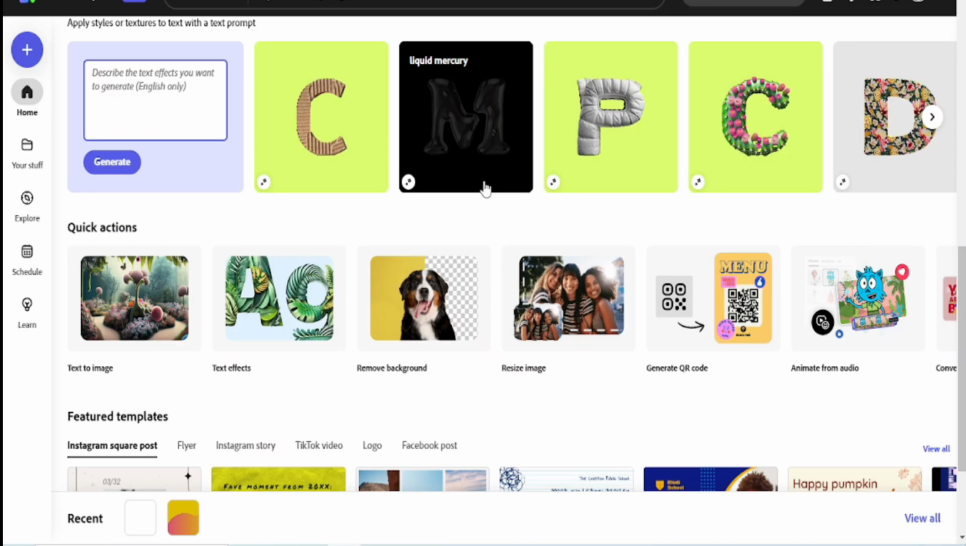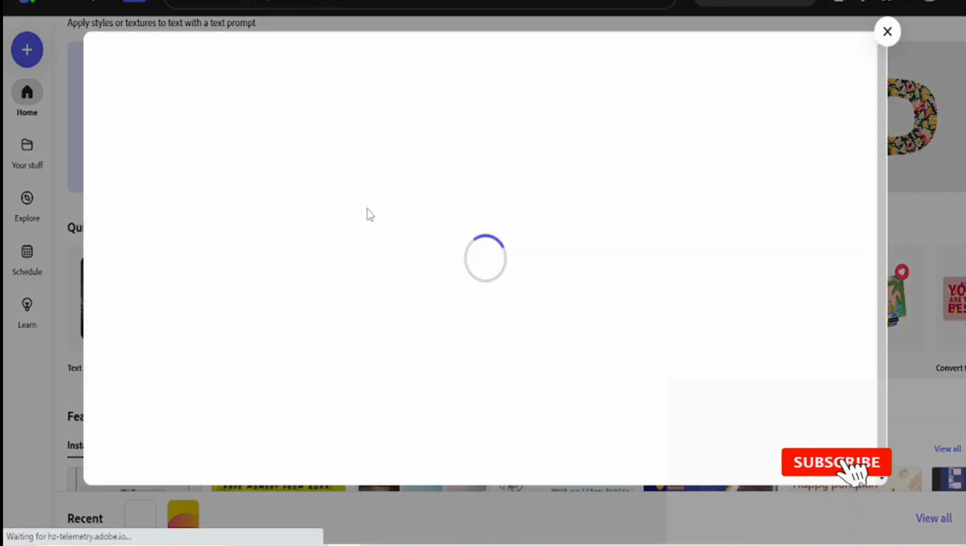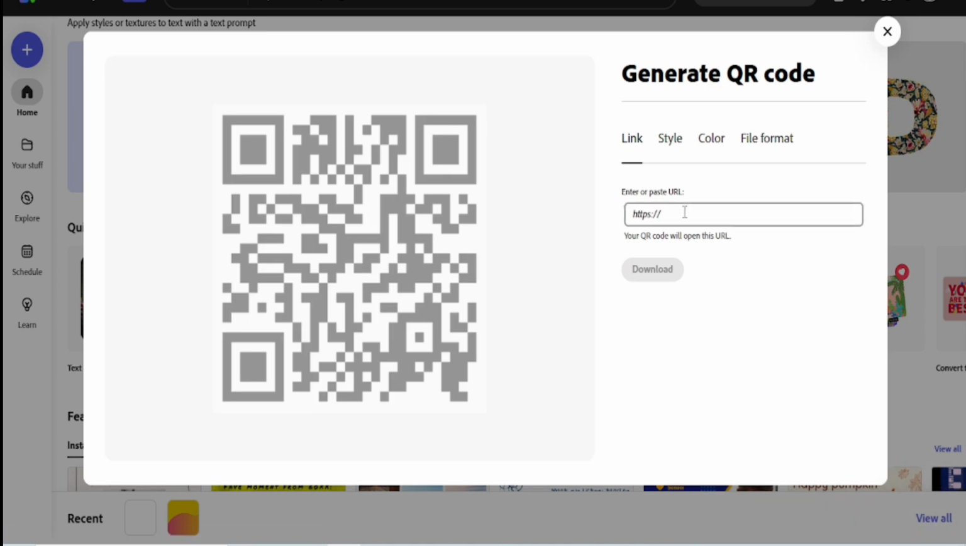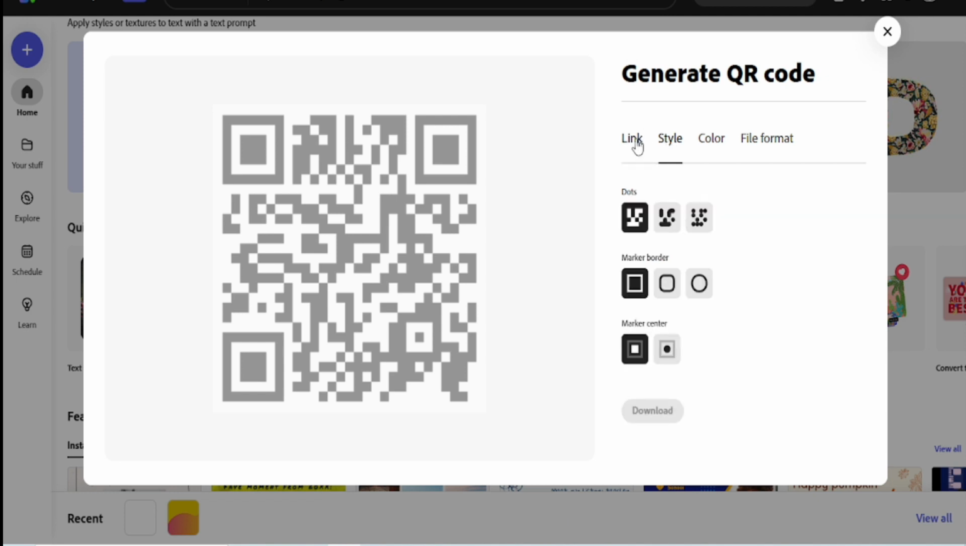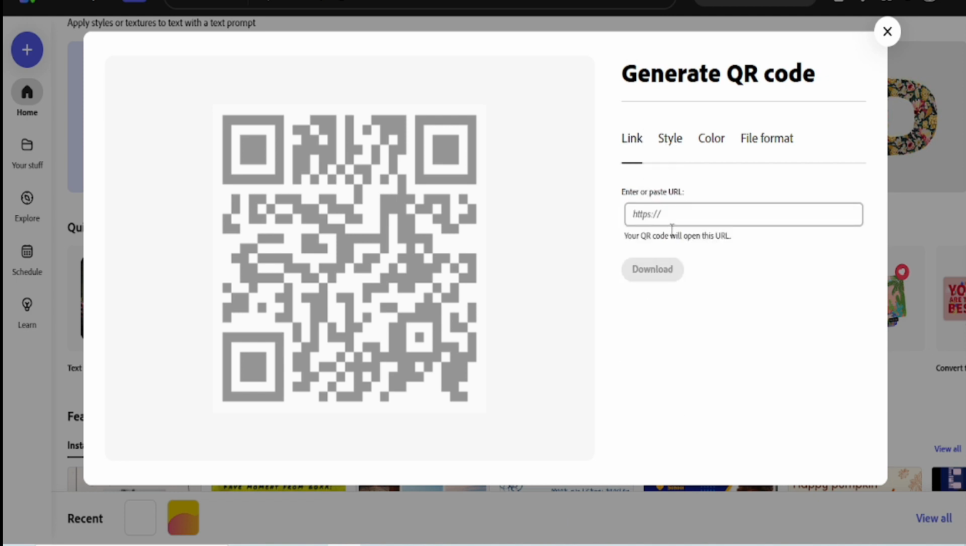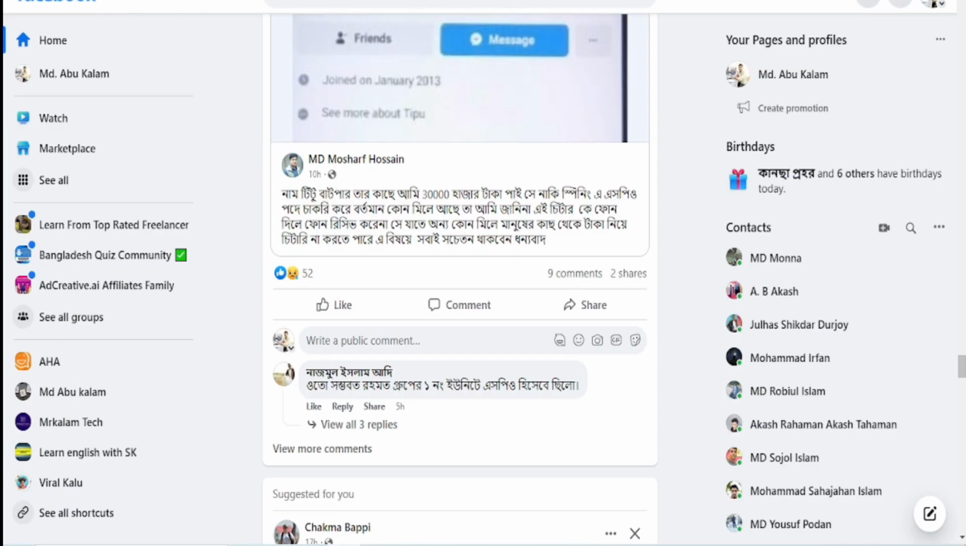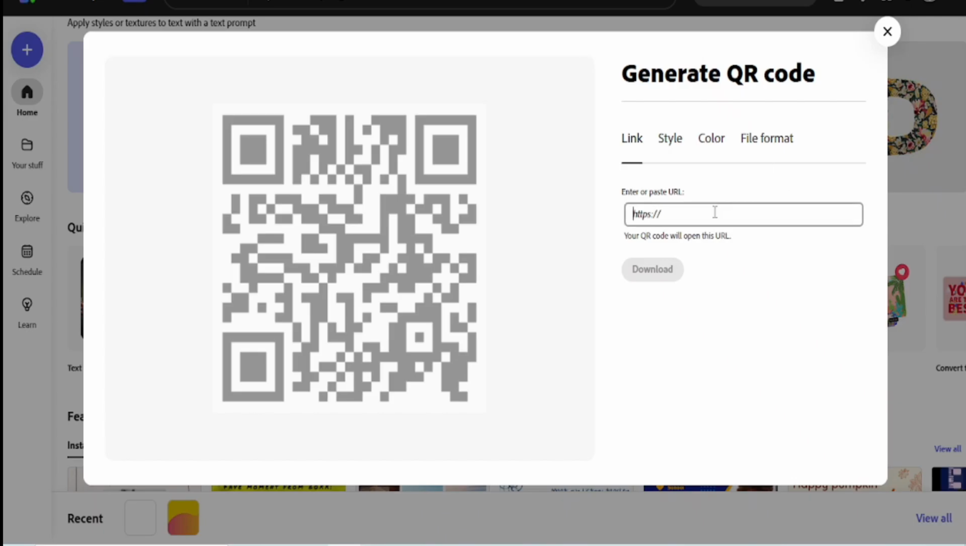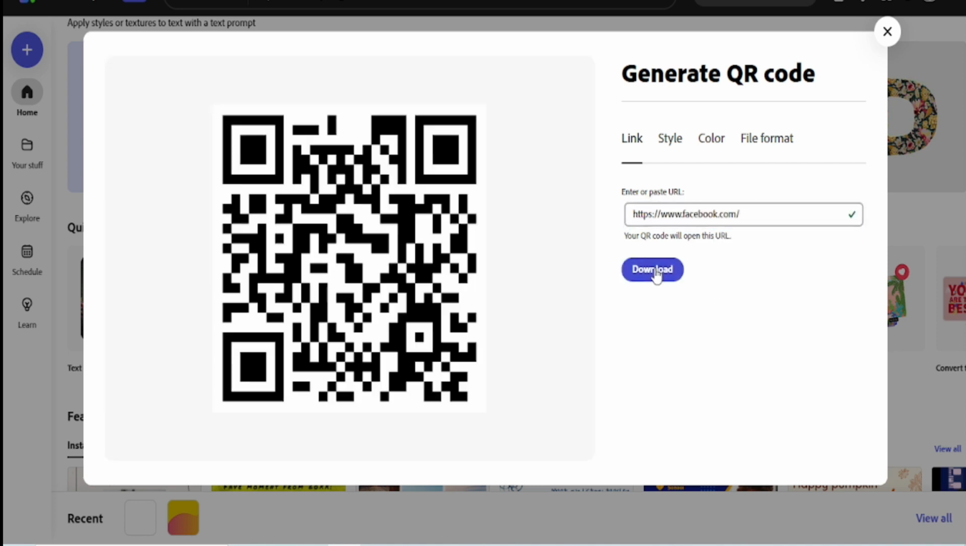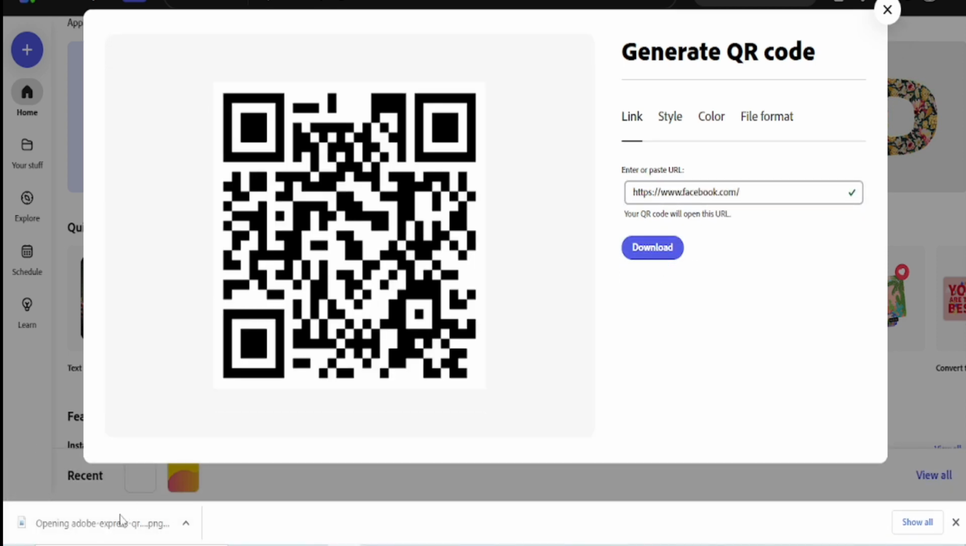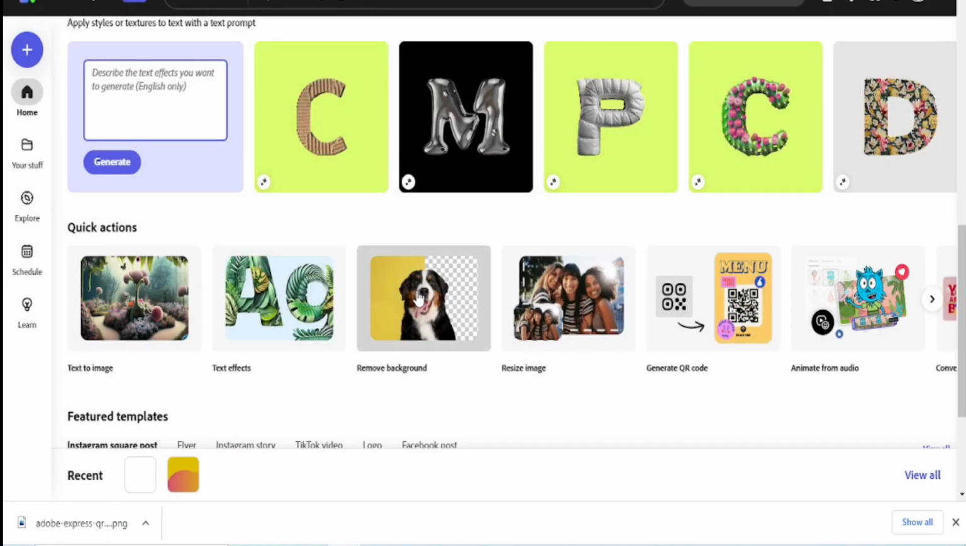Text to images. If you want to generate your own QR code, just click here. And link your website and any other documents. Then download. For example, if I want facebook.com, then put it here, just download. And this is a QR code.